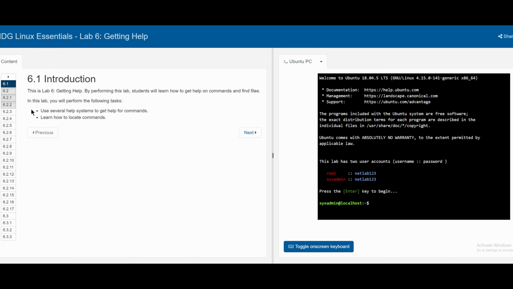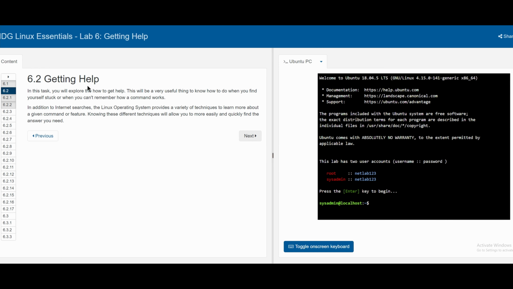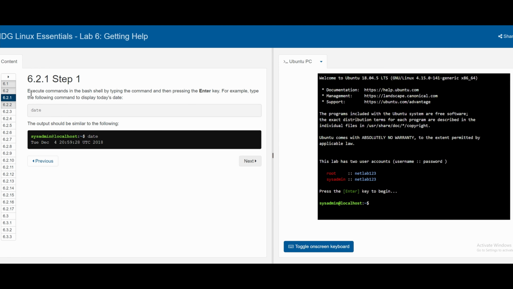In the 6.1 introduction, we're just told that in this lab we're going to have several help systems to get commands, and we're going to learn how to locate commands. In 6.2, it just explains this again. In 6.2.1, we are told that executing commands in the bash shell is done by typing the command and then pressing the enter key.